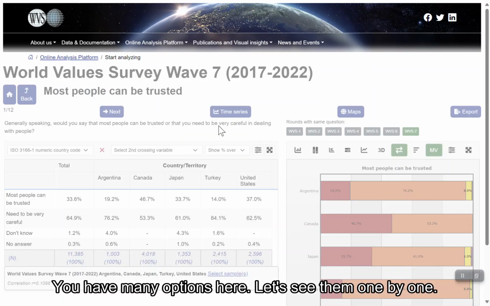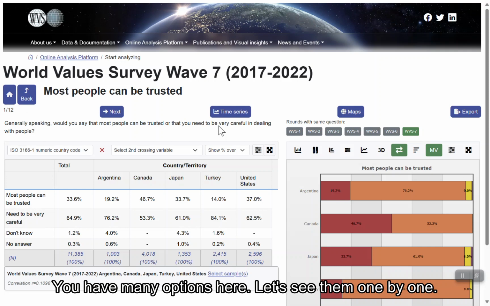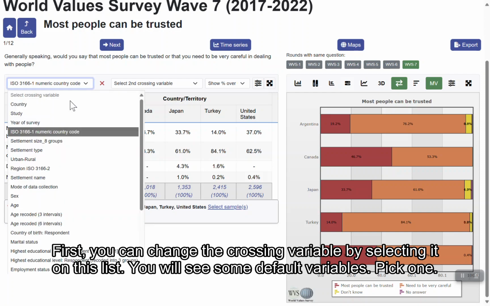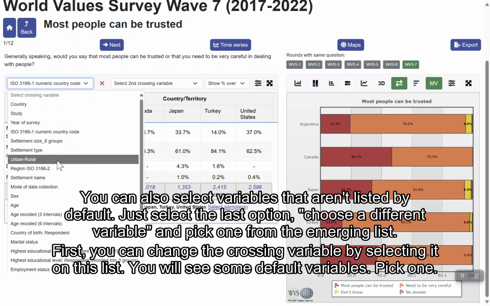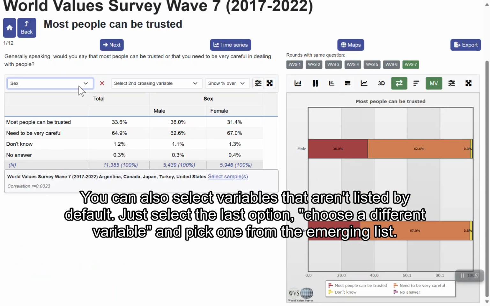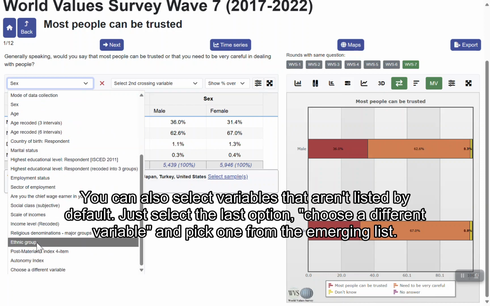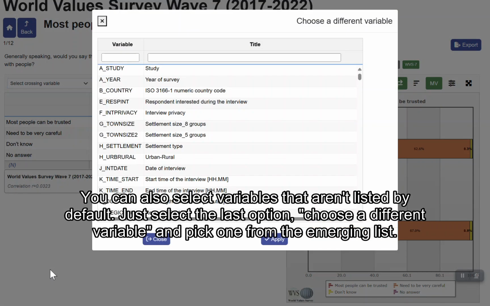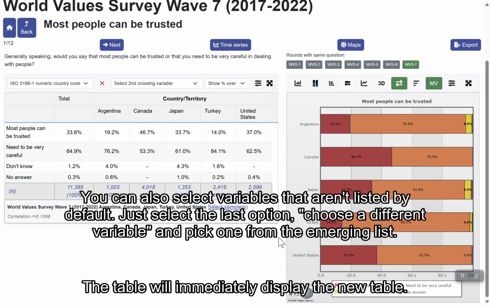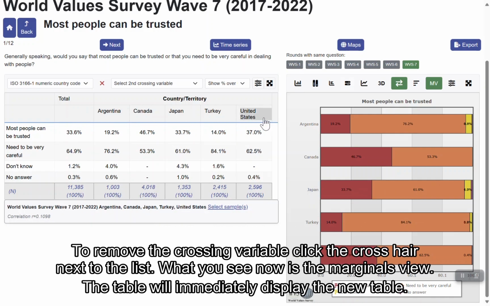You have many options here. Let's see them one by one. First, you can change the crossing variable by selecting it on this list. You will see some default variables. Pick one. You can also select variables that aren't listed by default. Just select the last option, choose a different variable, and pick one from the emerging list. The table will immediately display the new table.